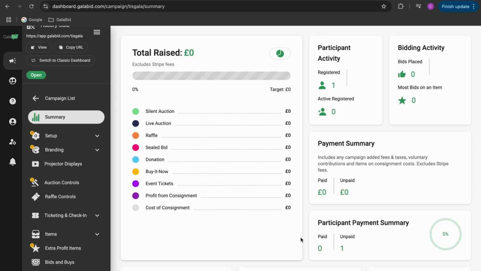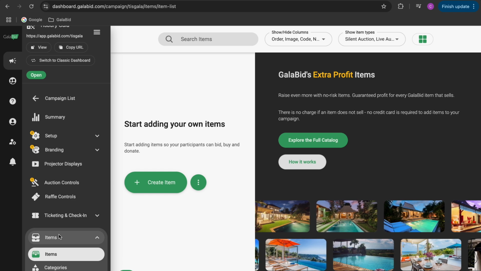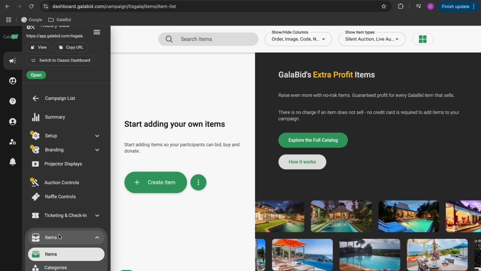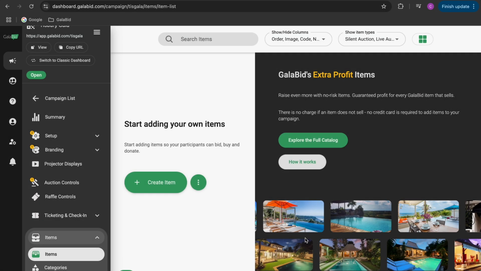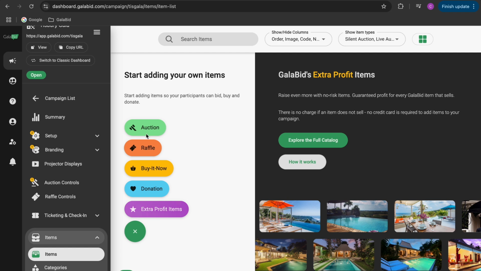To start, you will want to navigate to the Items tab on your dashboard. Here you will be able to create and manage all items on your campaign. To create an auction item to add to your campaign, select Create Item and choose the auction item type.